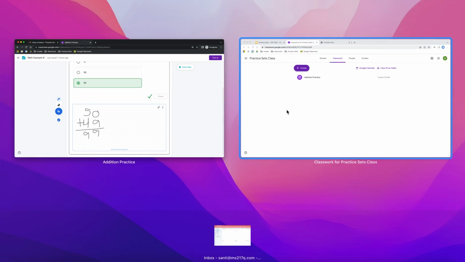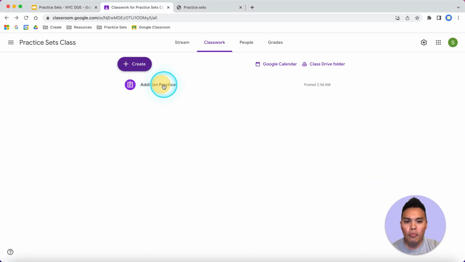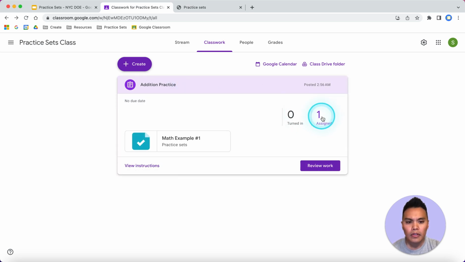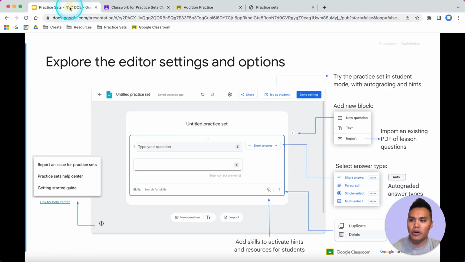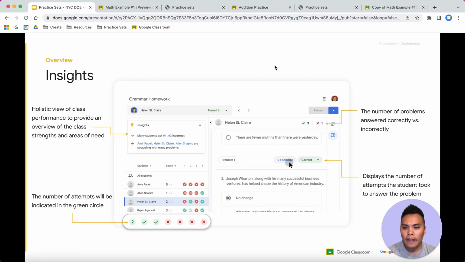So if I switch back to my teacher view and I go back to my practice set, I can review the work. So here it gives me some information regarding how that student did. There's some insights, and it shows me a green check. Now I'm going to switch back to my slide deck because it gives you a more detailed view on how assessment works with this. So here are the various insights.